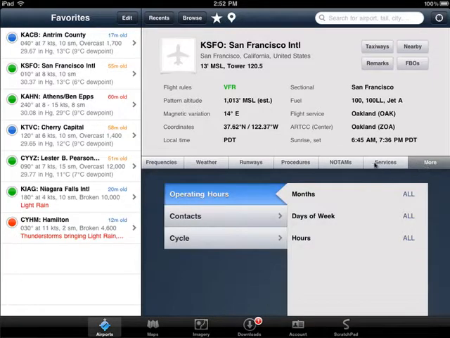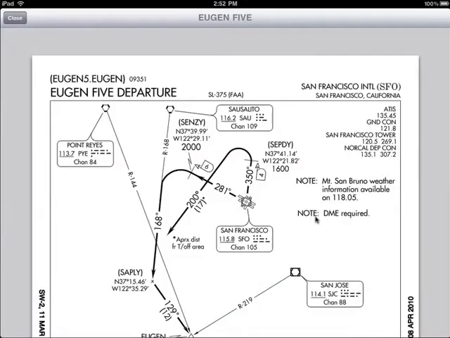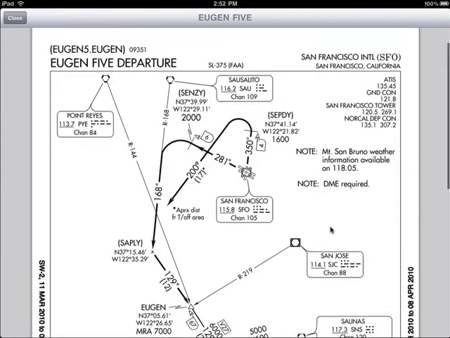The procedures are available over the air if they haven't been downloaded yet, and once viewed, they are cached on the device. Note this procedure is marked as saved. We've already downloaded these. A tap brings it up, and with the big screen, plates are easy to read and take in.